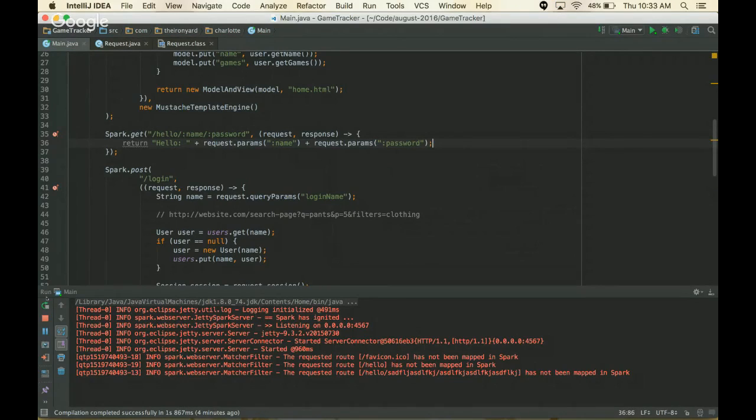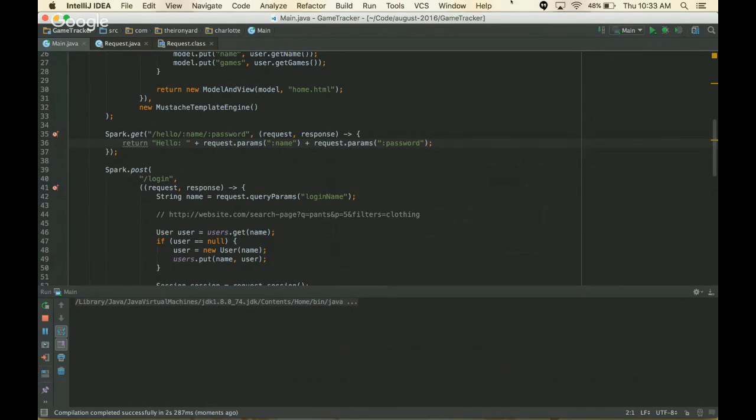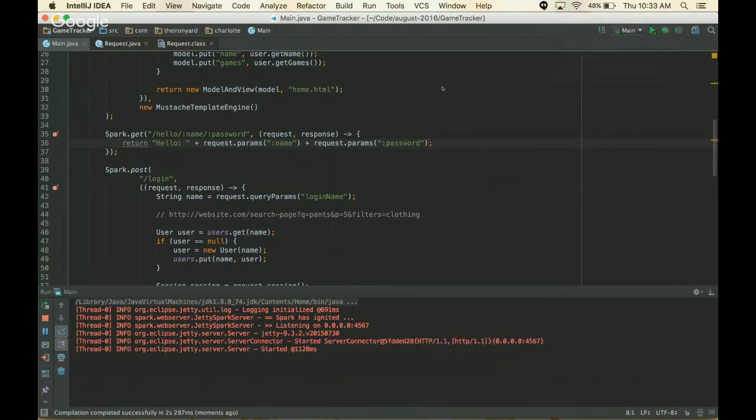Yes. So I'm going to rerun this. This route has been changed to say hello name and then password. They're going to get the param password and then just return that.